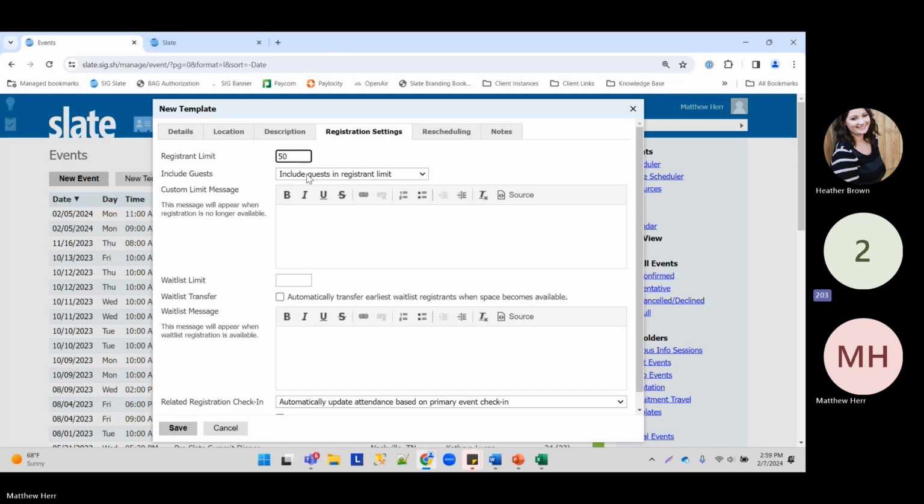Only 50 people can sign up for this event. So out of those 50 people, do we want to include guests in that limit or not include guests in that limit? If we do not include guests in that limit, it's 50 students. If we do include guests, it's 50 people, including mom, dad, aunt, uncle, all of that. So if I bring 10 people with me, we're down to 49, because there will be 11 people coming.